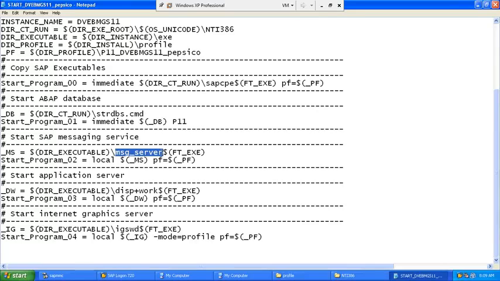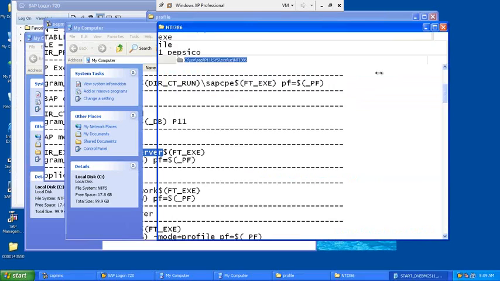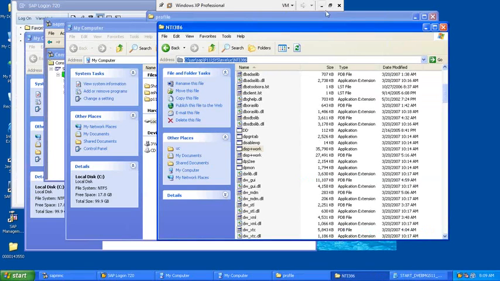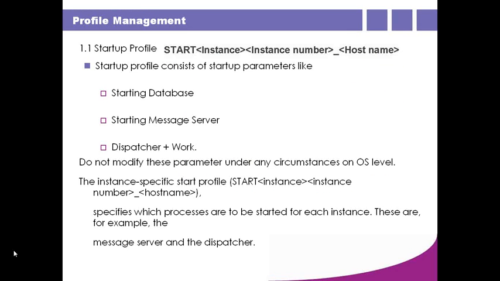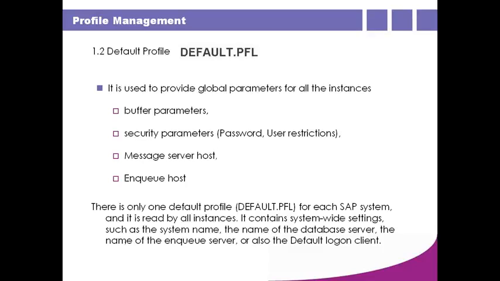But don't change startup profile unless you are changing something like an instance number. Okay. So don't change any startup profiles. Right. And another profile we have, the next one, is the default profile. First one is the startup profile and the next one is the default profile. Default profile naming convention is default.pfl. Default.pfl. A startup profile naming convention is start underscore dvms instance number underscore post. Okay. Here the default profile is default.pfl.